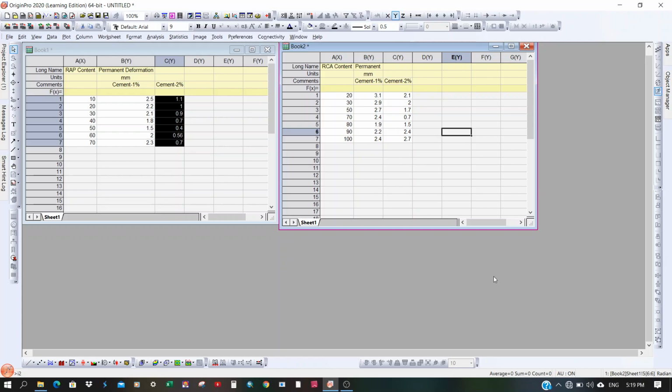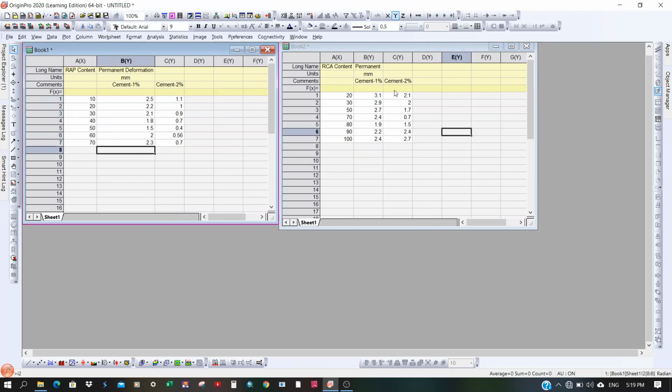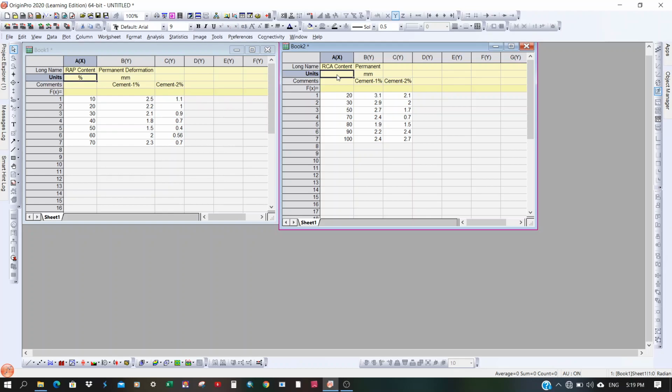In this video, I am going to show you how to use the paste format advanced option. So let me give you a brief description of book 1 and book 2 here. There are two mixes with RAP and RCA. RAP means reclaimed asphalt pavement material and RCA means recycled concrete aggregates. There are two mixes in which the RAP content is changed, and also for the RCA mixes the percentage of RCA is changed. The units for the RCA content and RAP content are percentages.